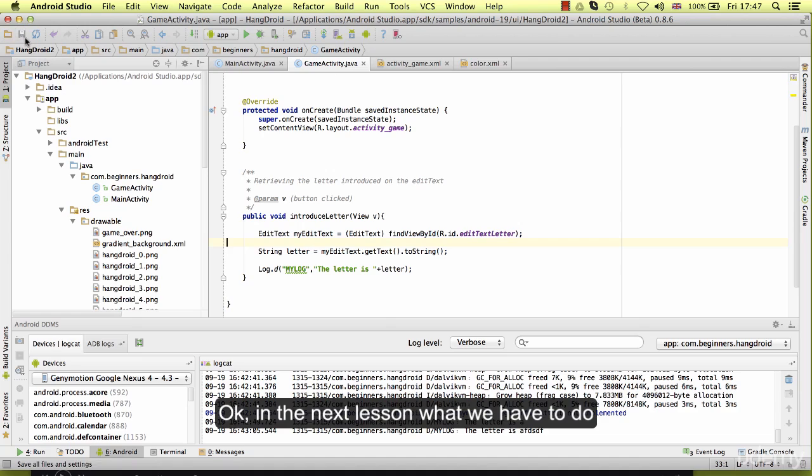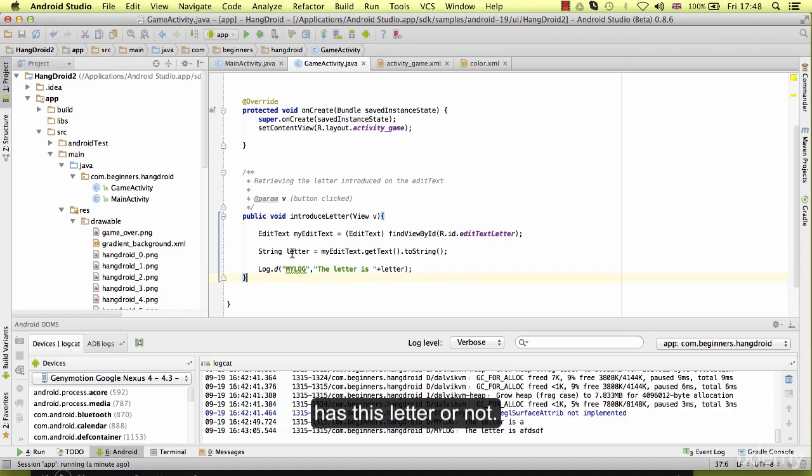Okay, in the next lesson, what we have to do is check whether the word that we want to guess has this letter or not.